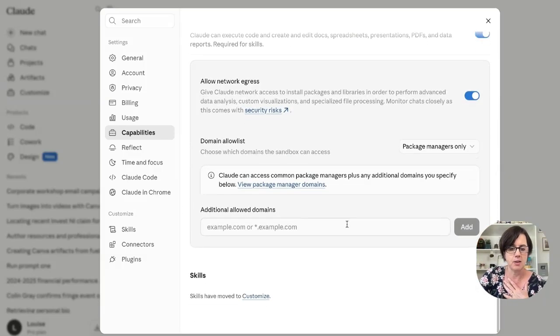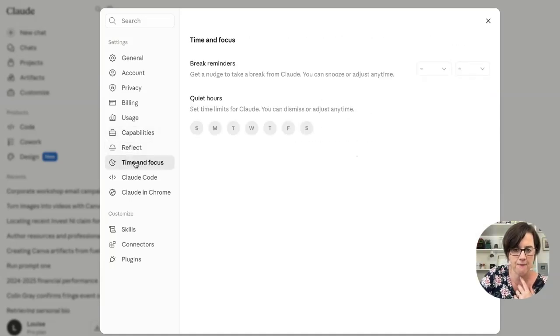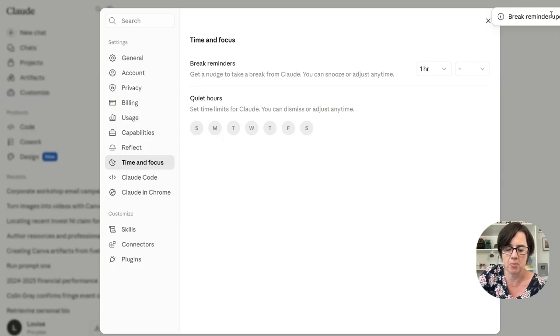Okay, so now we know all of the different options in here. Do you want to have reflections? Do you want to have time for focus? So you can say, yes, I want you to nudge me when it's time to take a break. So let's say every hour. We want just the break reminder updated, so not using it for more than an hour at a time.